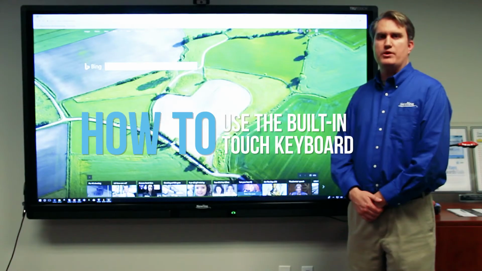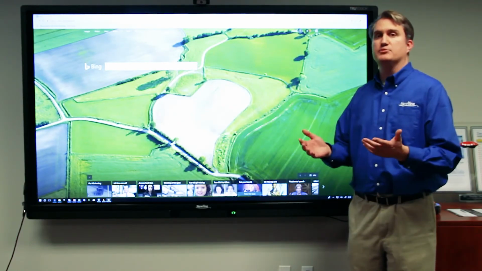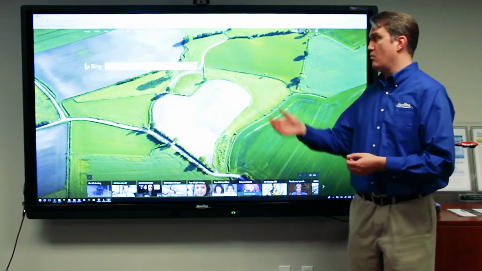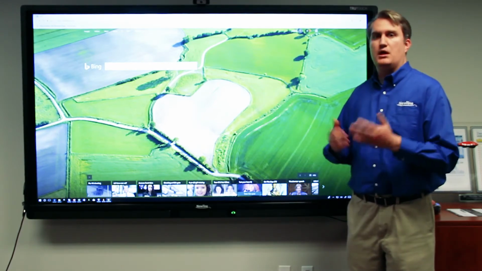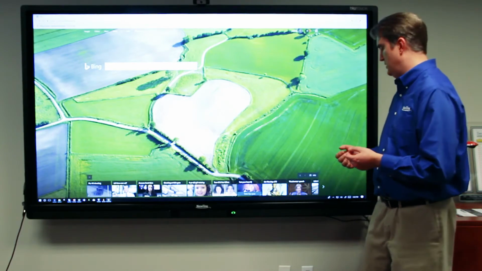In this video, we're going to demonstrate how to use the touch keyboard in Windows 10. There are times when you'll need to be able to type in a document or a web page, as you see here. In order to do that, first we have to make sure that the touch keyboard is accessible.